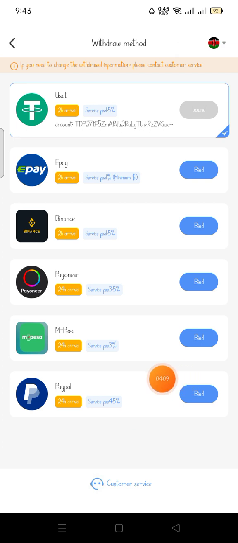So I recommend Binance, that is crypto, or USDT. After choosing a payment method according to the country you're from, so long as these payment methods are available in your country, you can choose one which is good for you, and you'll also have to consider the fee rates. After choosing the payment method you want to use, you have to bind your account. You can see mine here is bound.